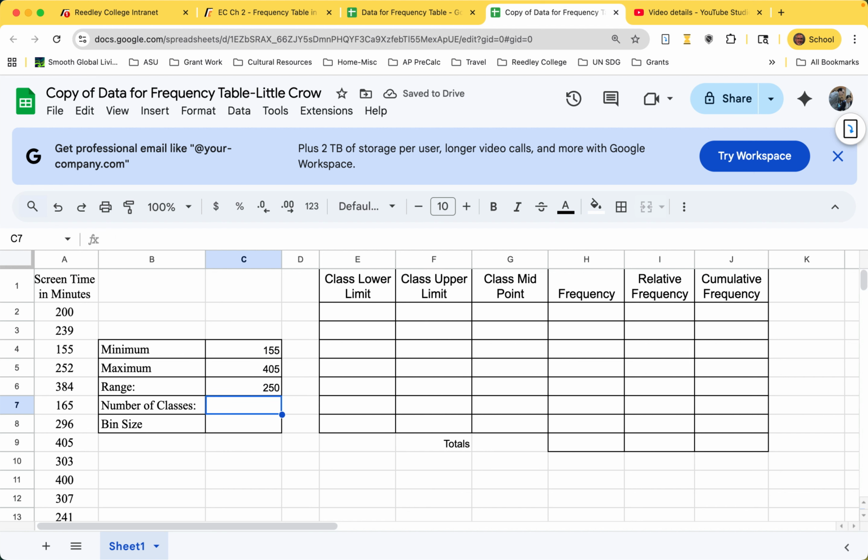Okay, cool. Number of class sizes, that was given to us. They wanted 7 classes. So we'll just put that in there because it's going to be needed. So sometimes you're just entering things into the table. And then the bin size. Remember how we calculated bin size? How did we do it? We took the range, divided by the number of classes, and then we round it up.